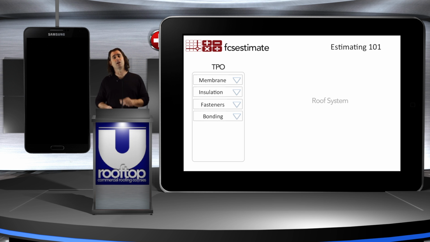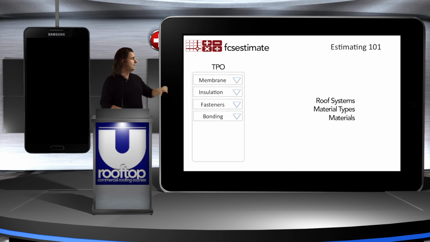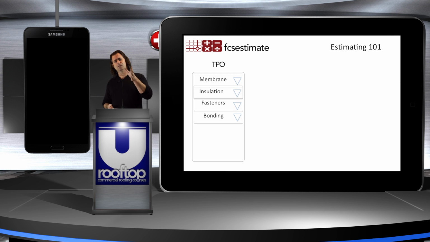So our basic hierarchy is roof systems, that's that TPO. Inside of that, we've got material types, which is the membrane, the insulation, the fasteners, and the bonding. And then we've got the actual materials, which are tucked into those material types. Make sense? Good.